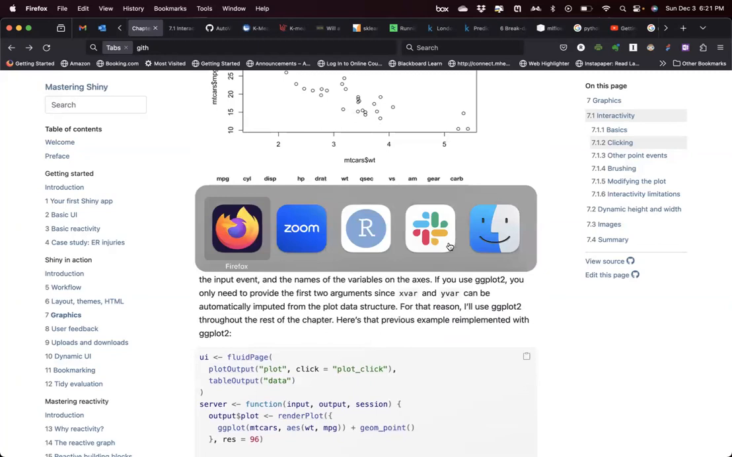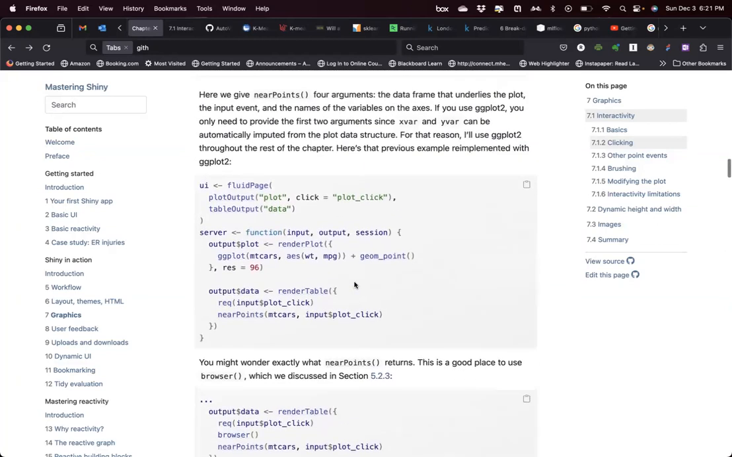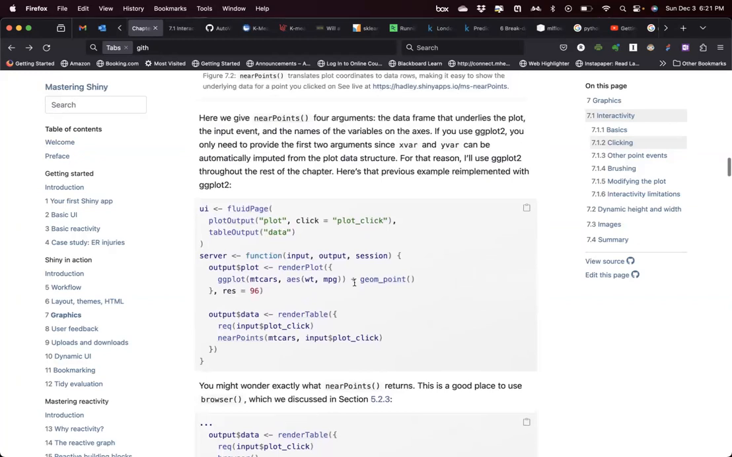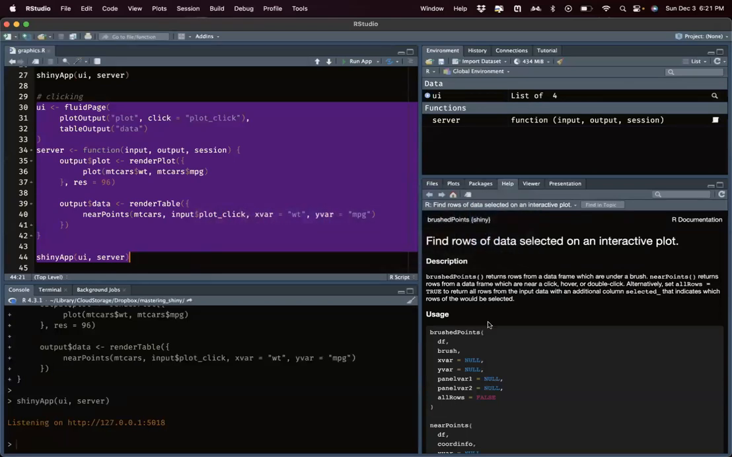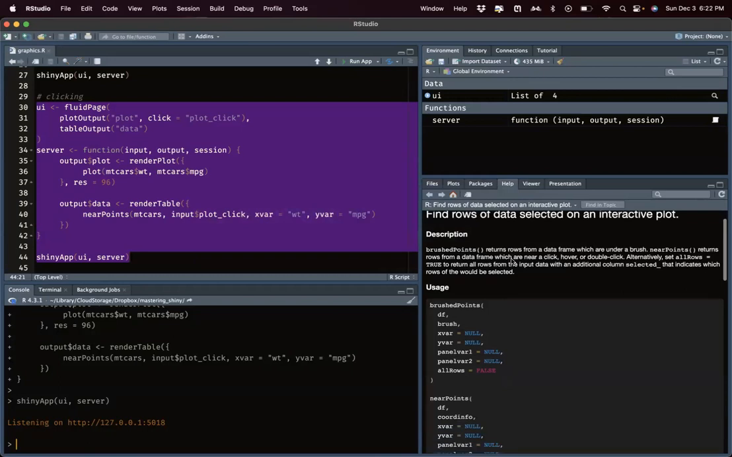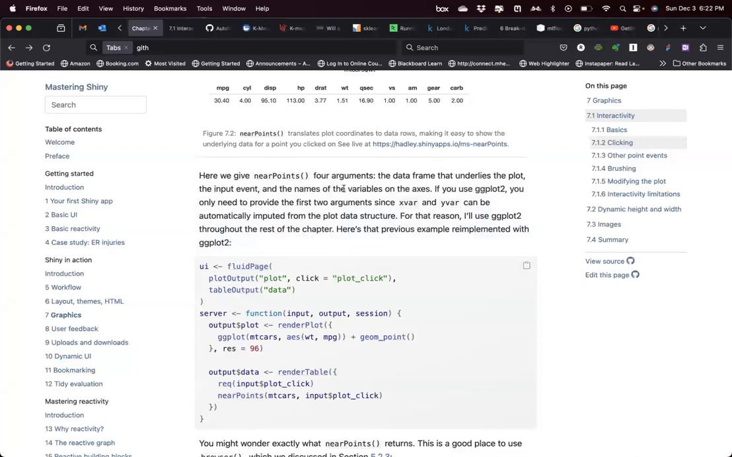All right, so let's see here. Okay, here there was something very interesting. Here we give nearPoints as arguments the data frame, the same thing that we were doing here. The nearPoints help says: the data frame, the last plot, the input event, input plot click, and the names of the variables on the axis. If you use ggplot, you only need to provide the first two arguments, x bar and y bar, that can be automatically inputted from the plot data structure.